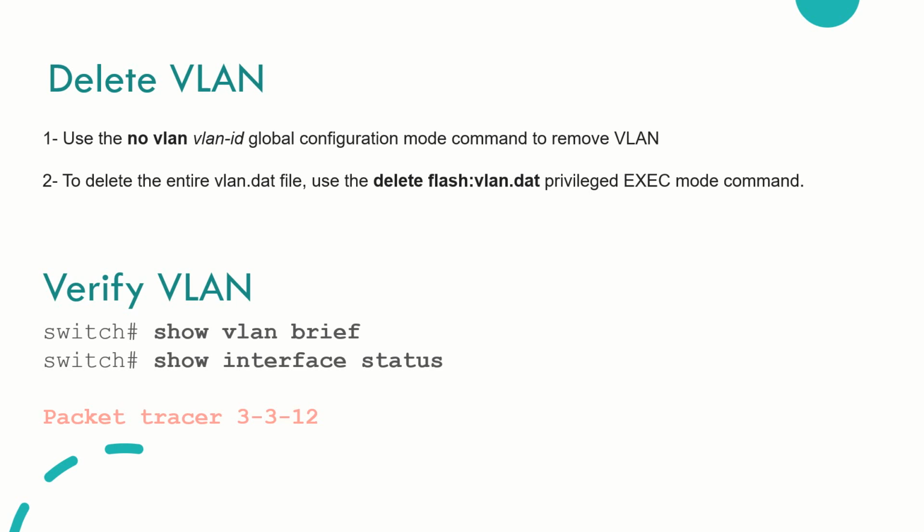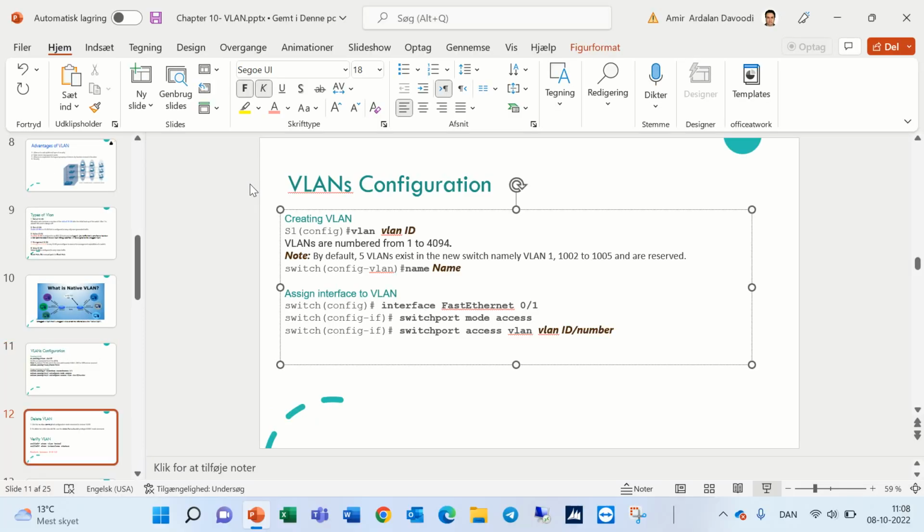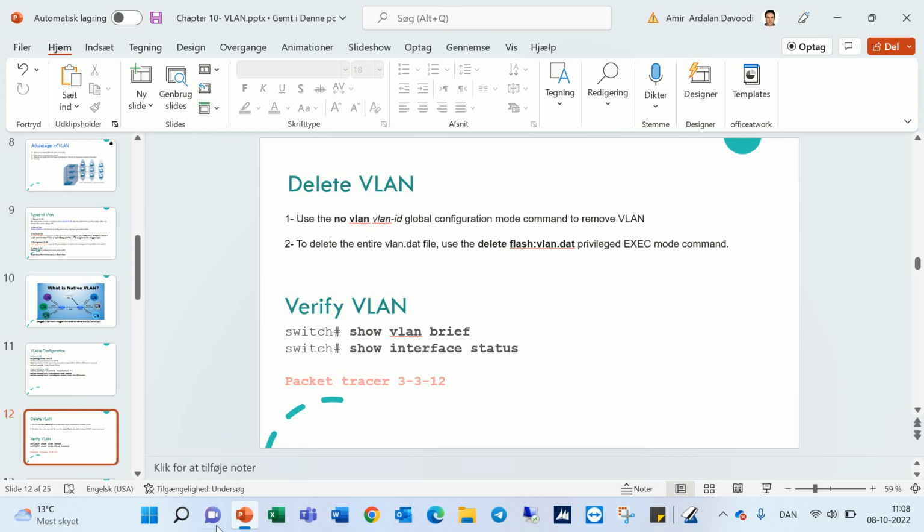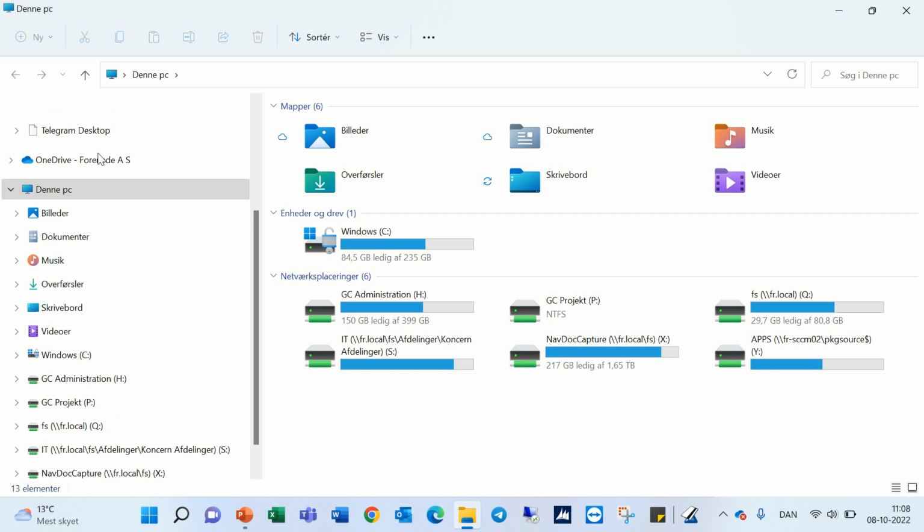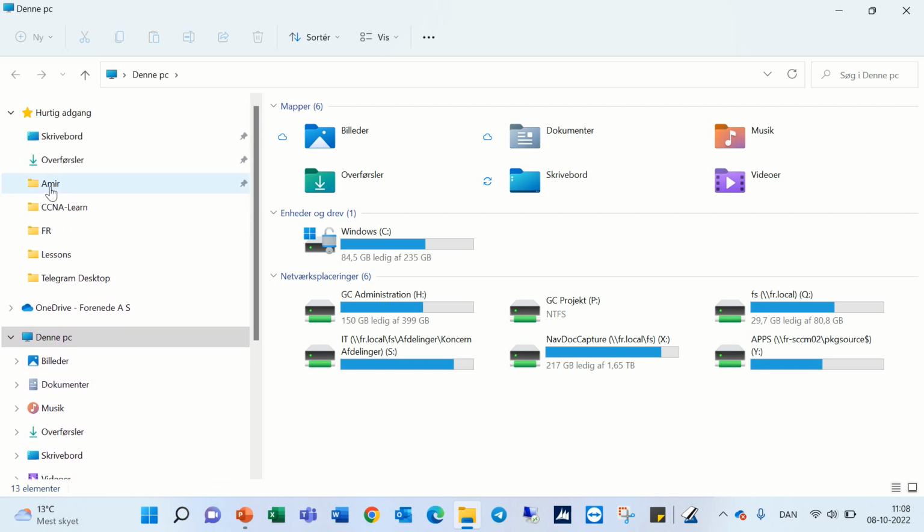And in this Packet Tracer activity, we want to configure VLAN, and we want to verify VLAN, and we want to delete VLAN, and some training we can get here. I should go here.